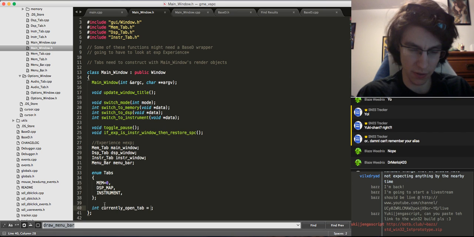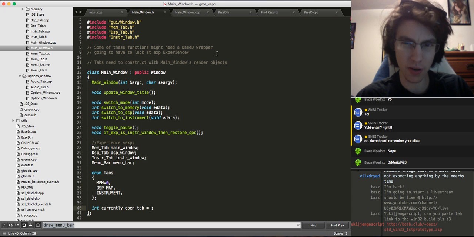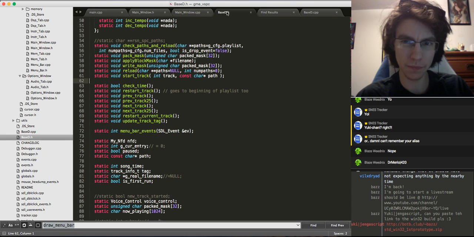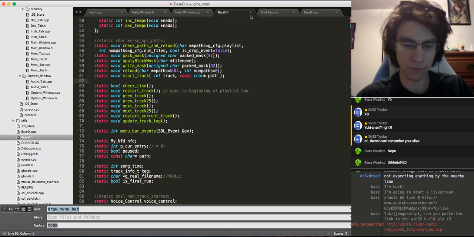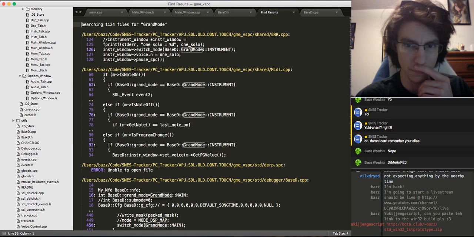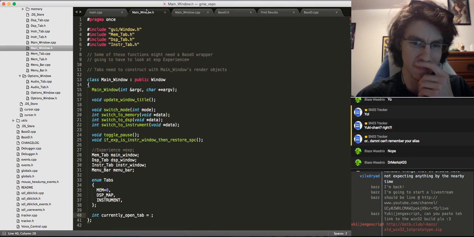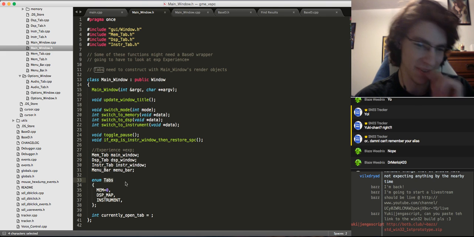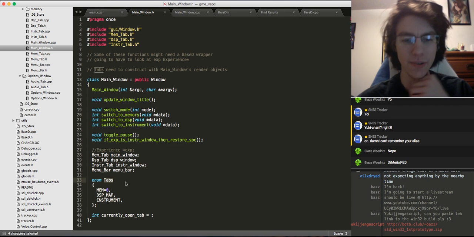So it should be mem. Hold up. I want to look at this grand mode code. Okay. Sometimes I want to capitalize the names of my enumerations, just to be clear that they're an enumeration. But I haven't really defined that as a standard in this code yet.